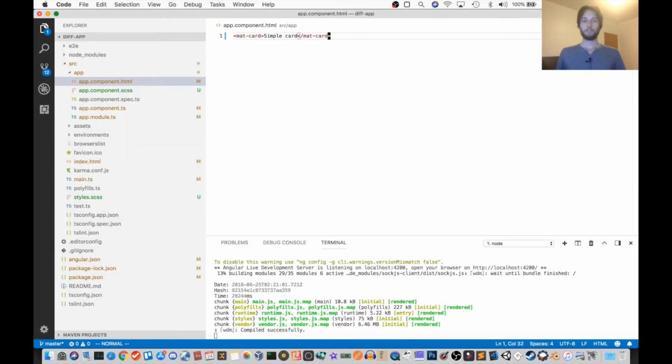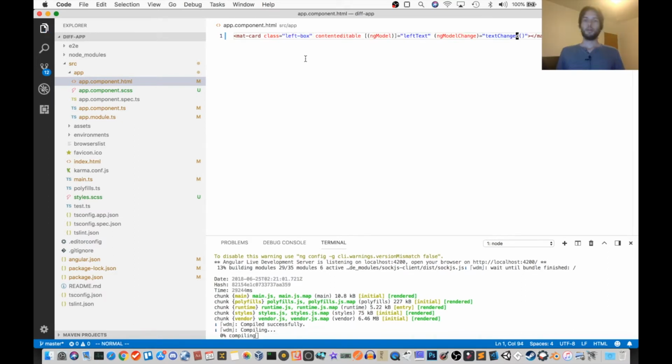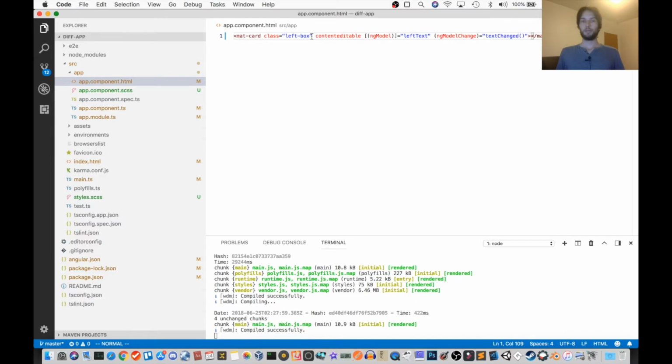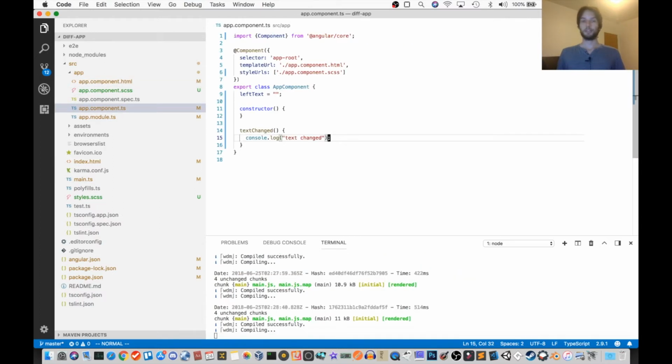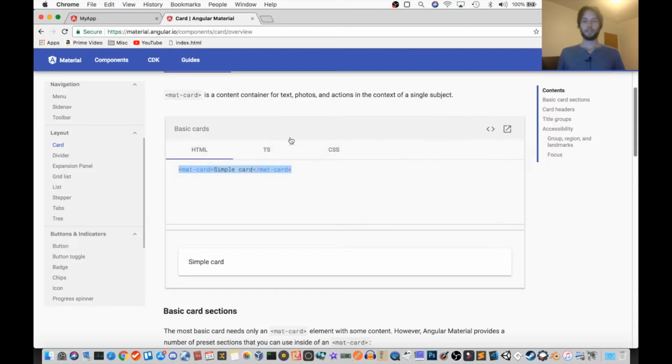Okay, so have a mat card. We actually need two of them. I'll make the second one in a second. So I'm going to give this first one a class of left box. Okay, and then I have no idea if you can do this, but I'm going to try and make it content editable, and then tie that content to ng model called left text. On the model change event, I'm going to call an event called text changed. For now, I'm just going to log something to the console, and we'll see what that does.